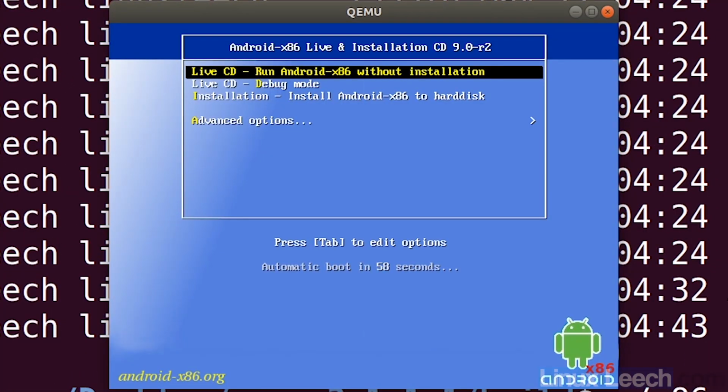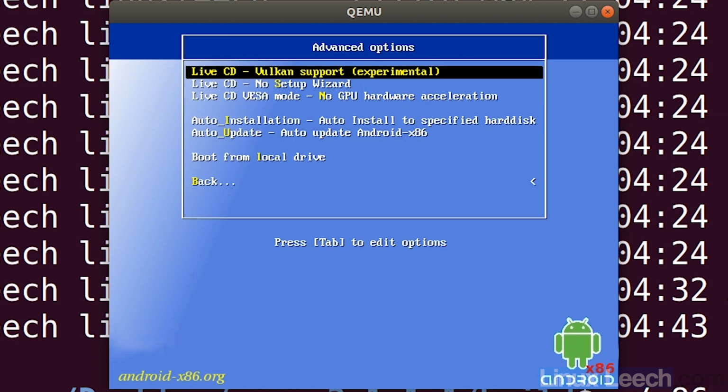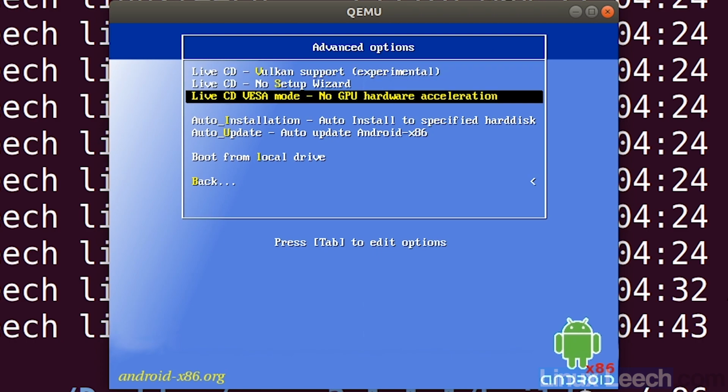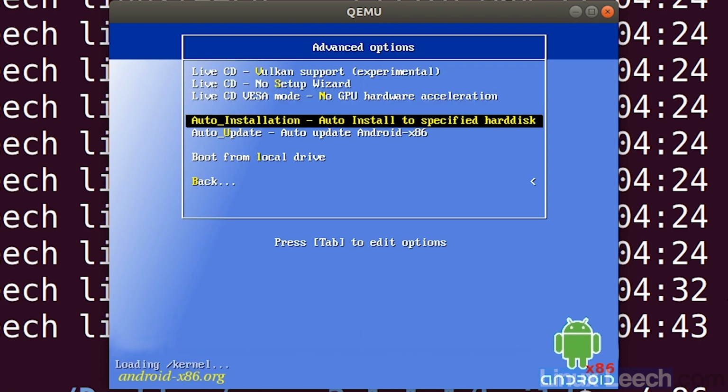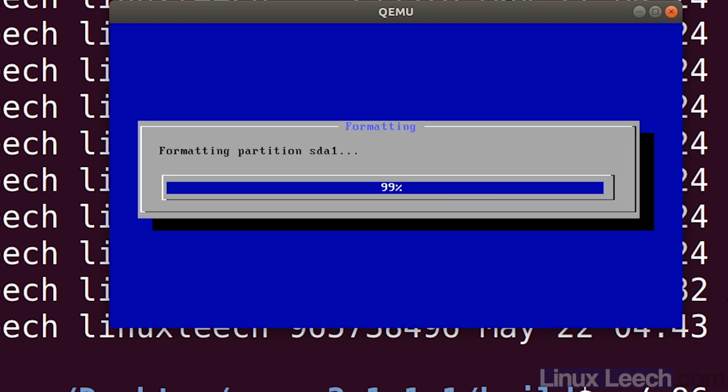And now we're at the Android boot screen. So I'm just going to use the cursor keys to go down to advanced options. So we're actually going to install Android now. So we want an auto installation, hit enter. And yes, we want to confirm this. So just use your cursor keys, hit enter, and wait for it to install.